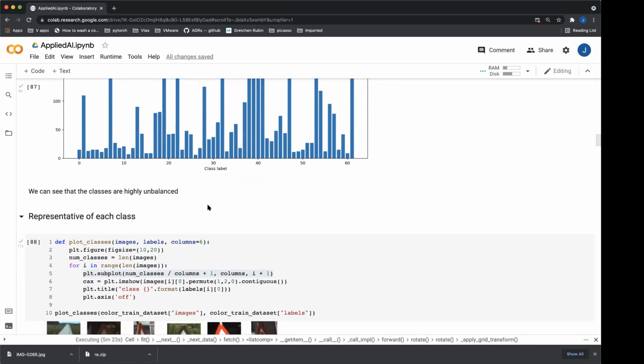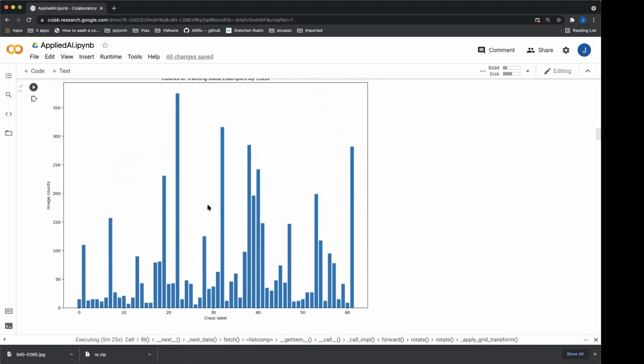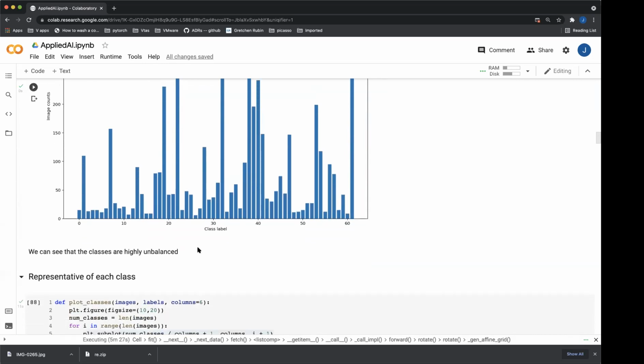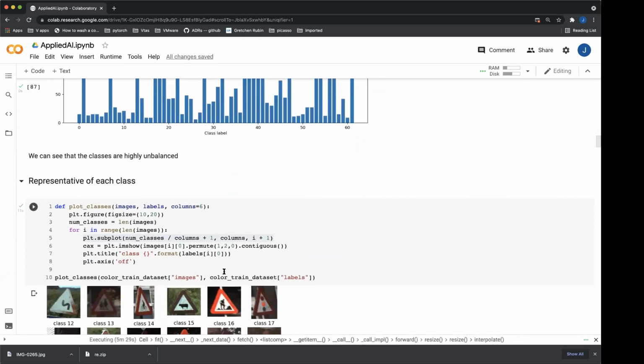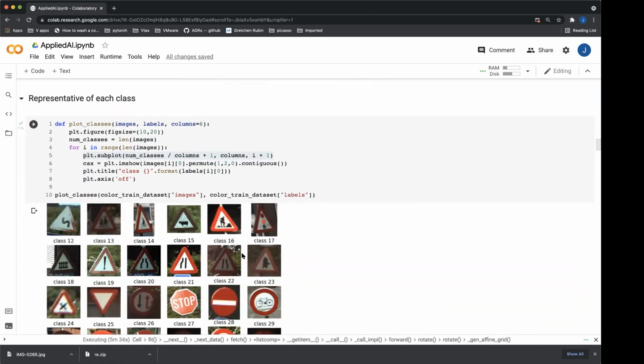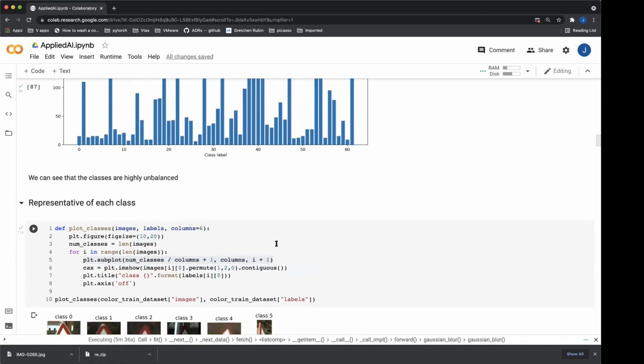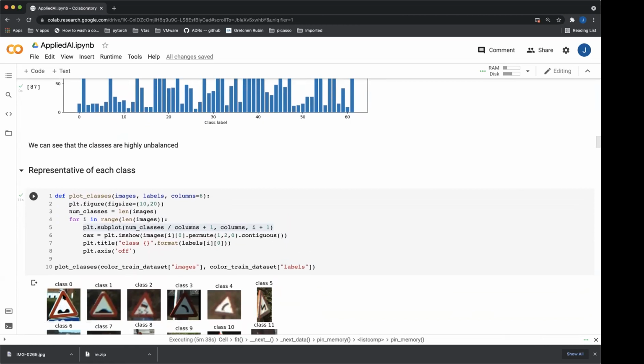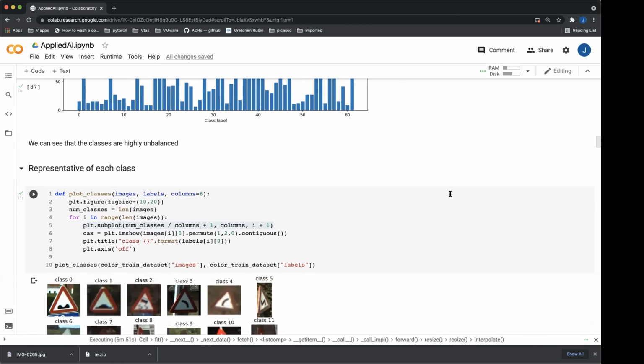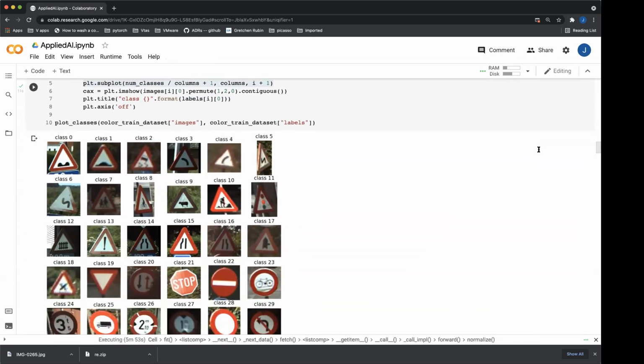So before I talk about this method for stratified sampling, we can see what the signs look like. I got to scroll down here a bit. I used matplotlib to plot an example from each class. So just the first image from each class. So this is class 0, class 1, class 2, and so on. Let's see if I can scroll over here.